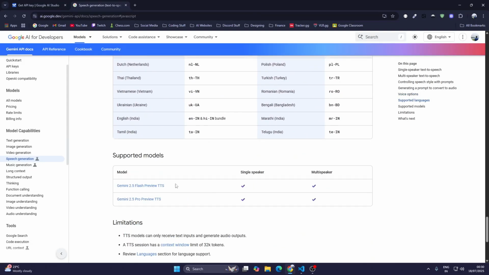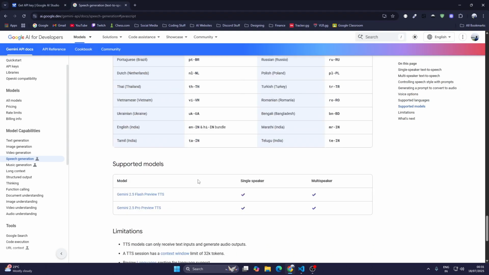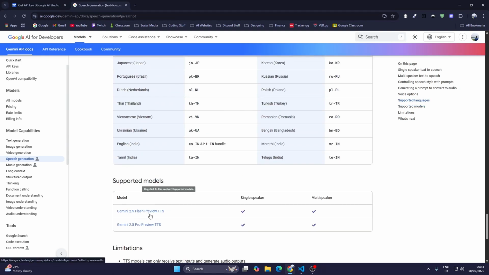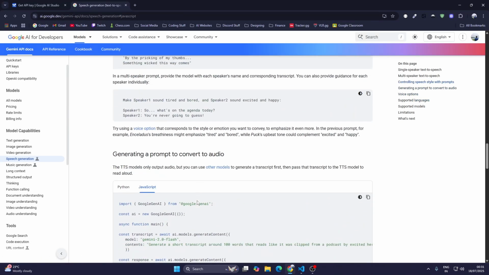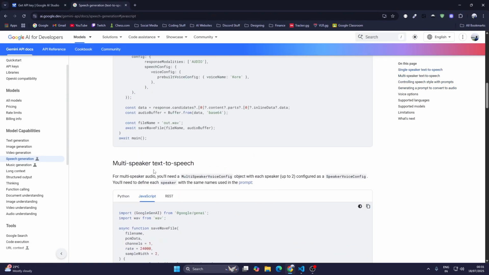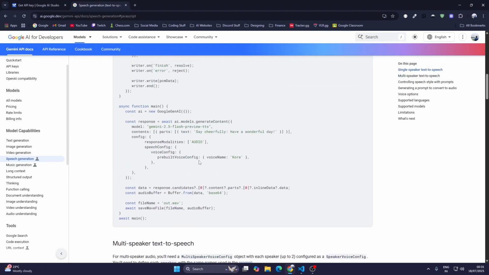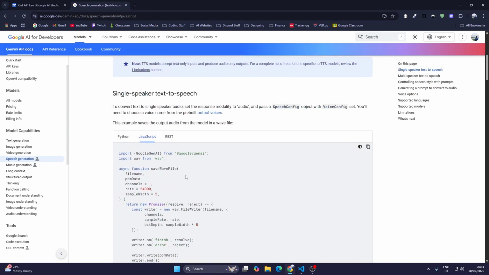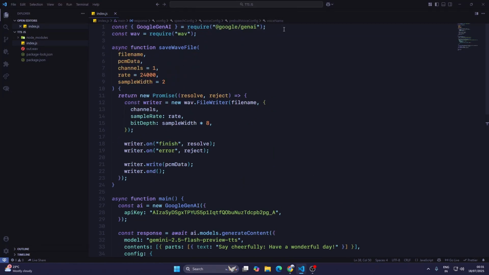There is also a pro model which is more enhanced, so you can use that if you have a premium subscription, but I don't have the premium subscription, so right now I'm using the Gemini 2.5 Flash Preview TTS. There is also a prompt getting converted to audio, and also multi-speaker text to speech, so you can use it for various applications. Right now we did single speaker text to speech. So this is how you do speech generation using the Google Gemini API in JavaScript with the help of Node.js.